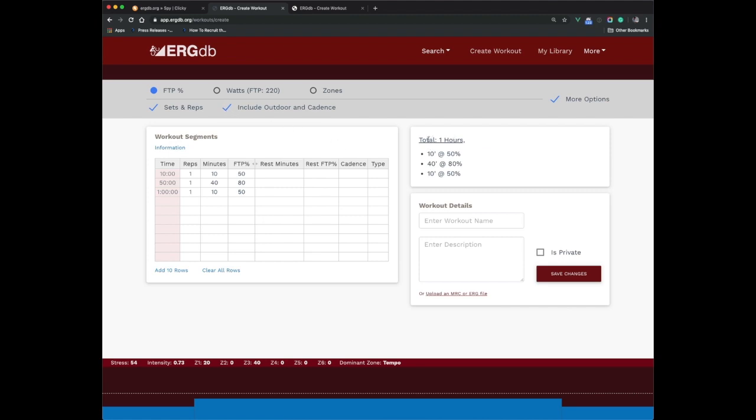So now we see what we're calling the outdoor workout format. This is something that makes it easier to ride. We can type a WU here. You can click information and see what the keywords are. And now it says that there's a 10-minute warm-up. And now let's just say there's 40 at 80.